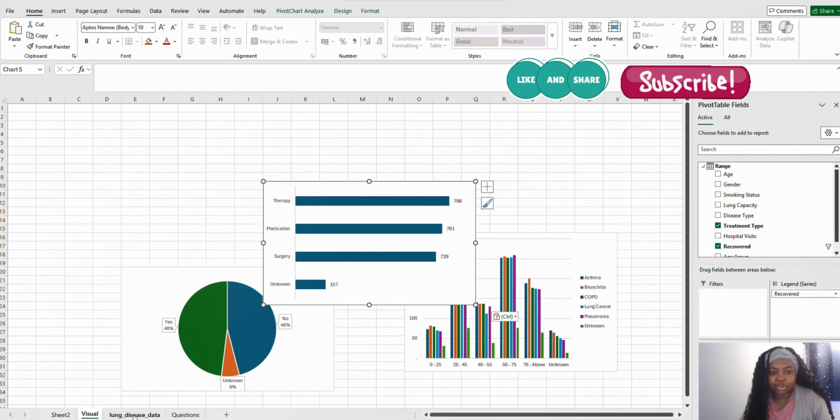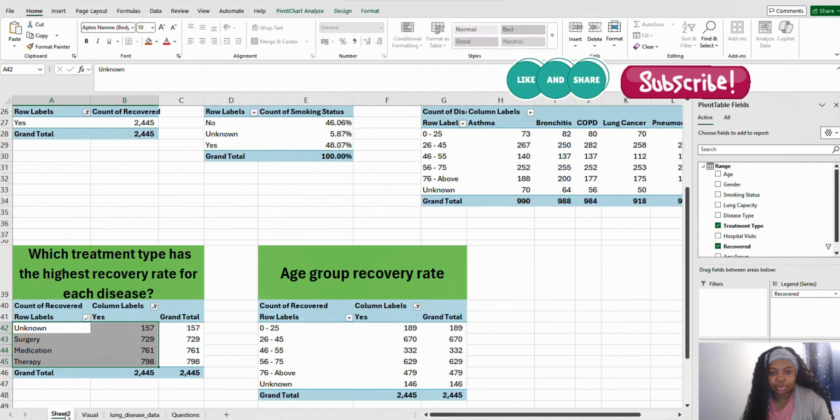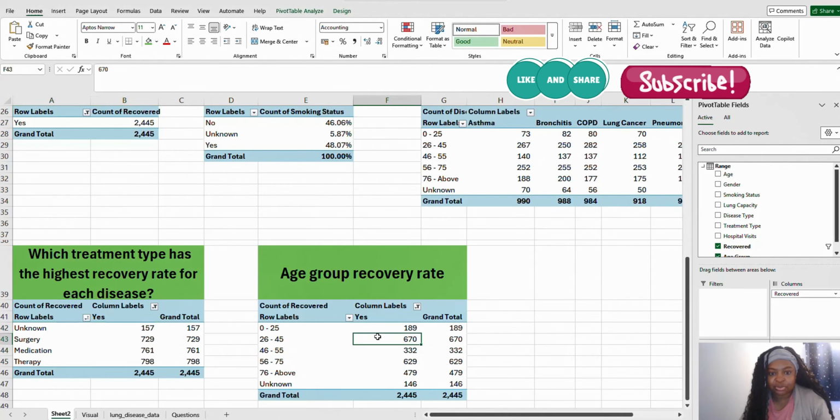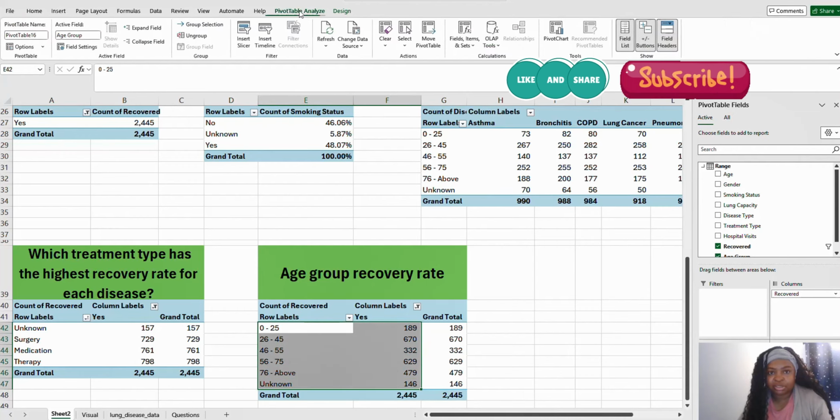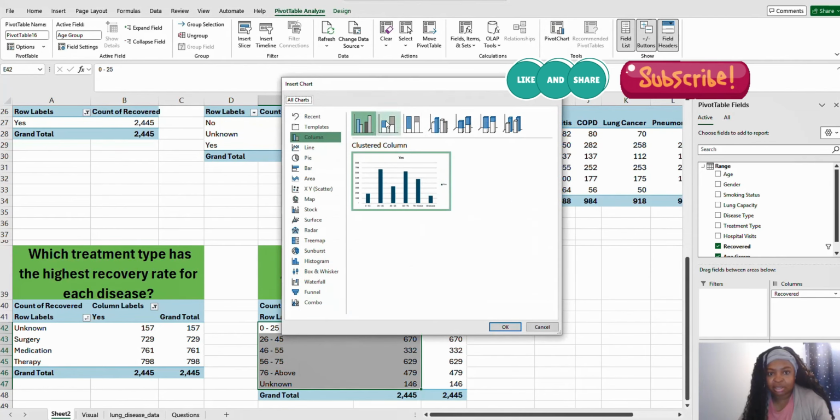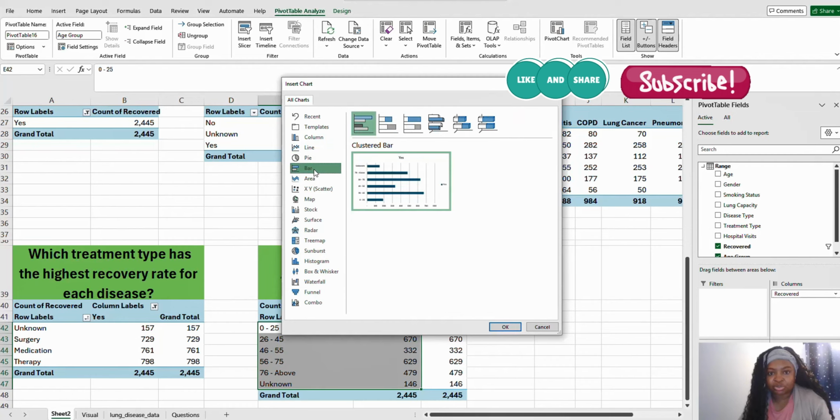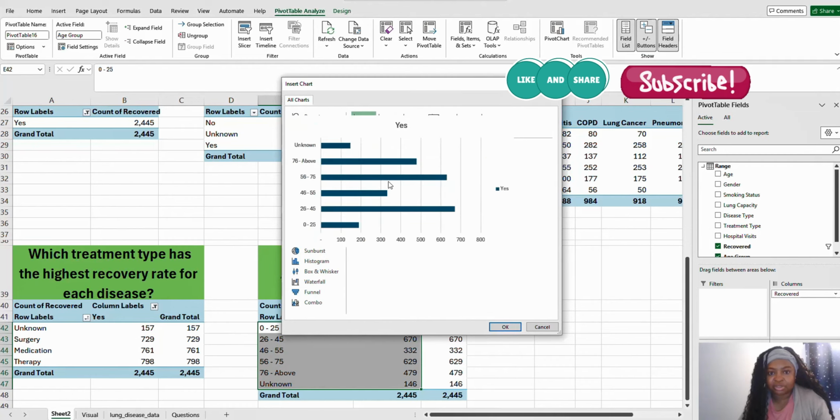And the next one, and the last one, which is this one, same thing. We don't want the grand total, so we're going to highlight these two columns and go to pivot table analyze up here, and we go to pivot charts, and then we go to bar charts because we're going to be using bar charts. Same thing for this one.